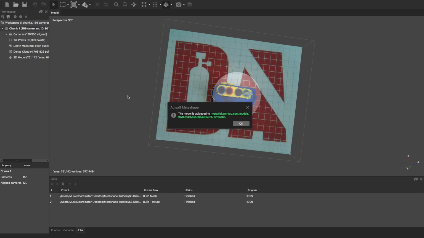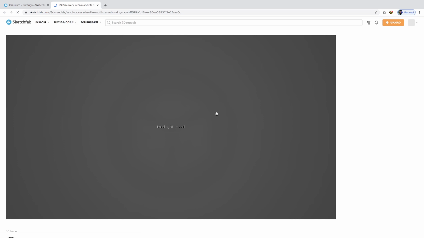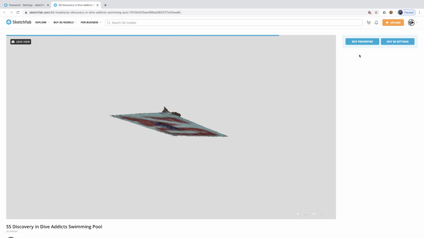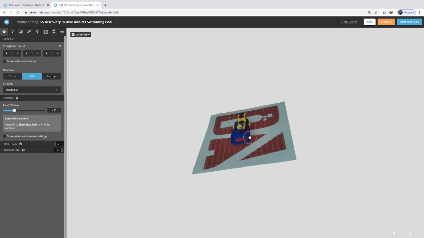When your model is completed the upload, it'll pop up with a link right here, or alternatively in your Sketchfab account, you'd be able to find it, but we'll just click there. It's going to load our 3D model, and then we're going to go over some settings in Sketchfab so that our model looks better than that when people click on it. So there's a couple edit settings. You got edit properties and edit 3D settings. We're going to go to edit 3D settings. First, you'll be able to move it around so you can see it.